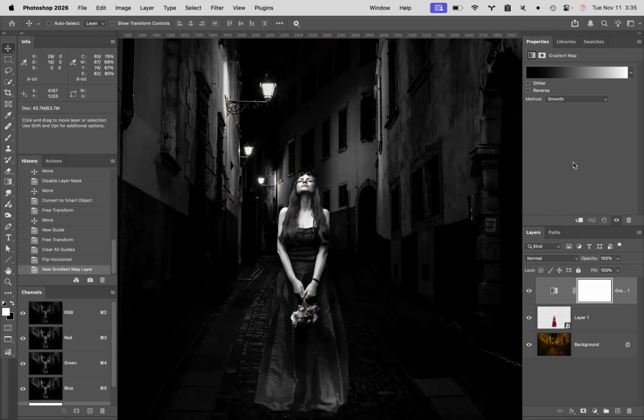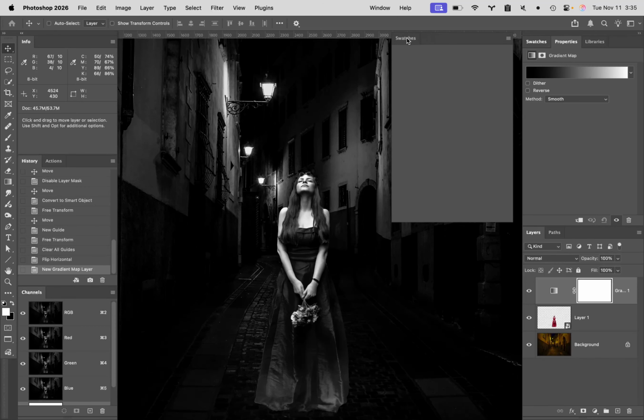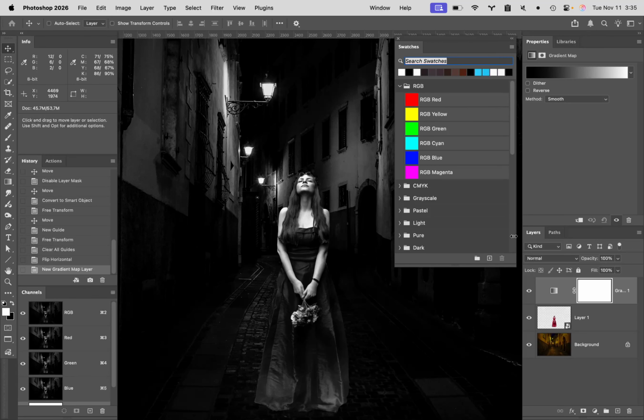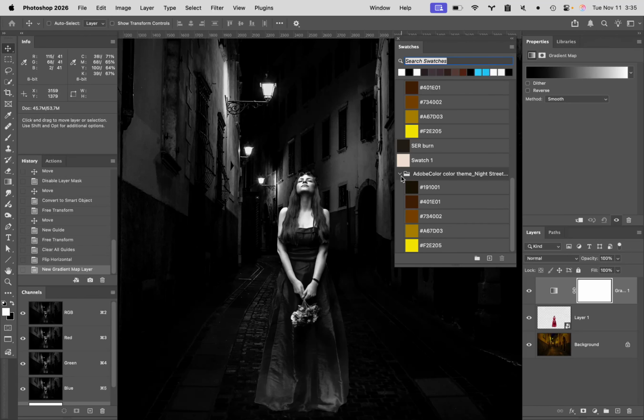And when you do that, typically your image goes black and white. That's only because my foreground and background colors are black and white, and that's what the gradient map thinks I want to do. I also need to pull my swatches out so that I can see them. So I'm going to grab the swatches tab and just bring it out so that I can actually see them. I'm going to scroll down to the bottom where they're actually visible to me. And then we're going to actually edit this gradient map.